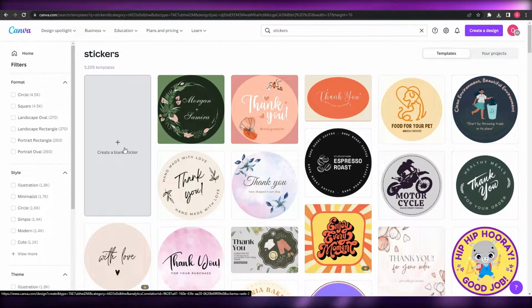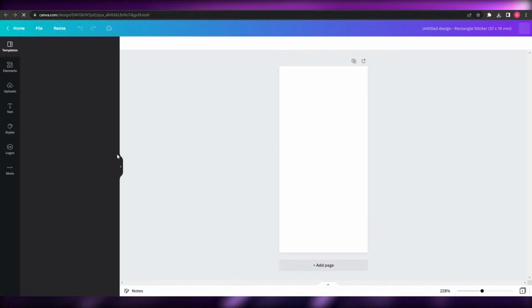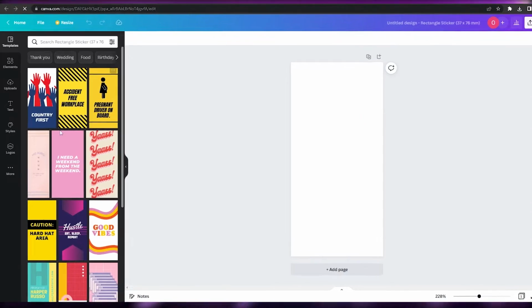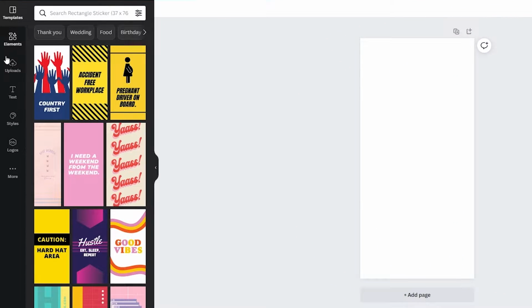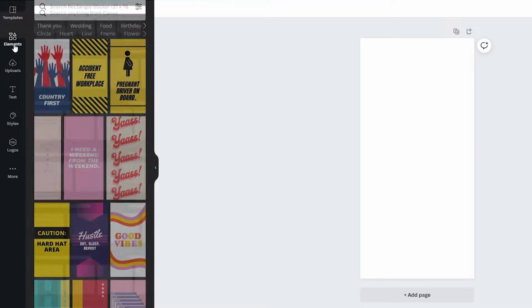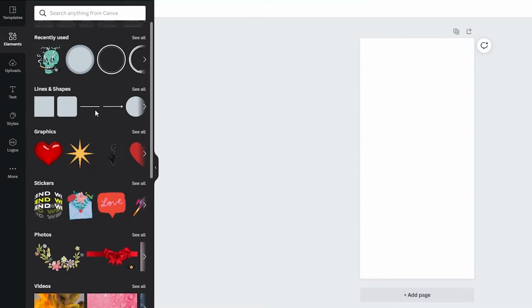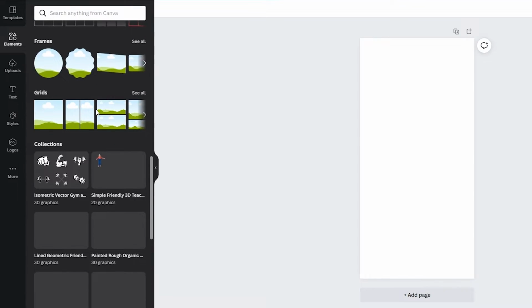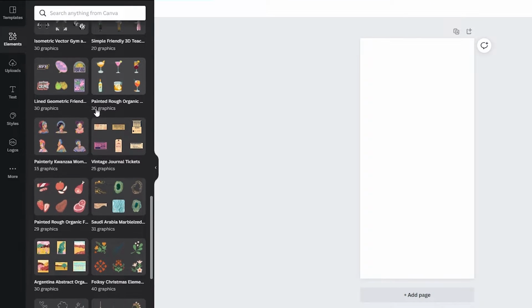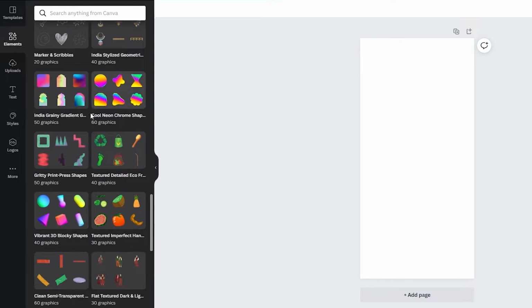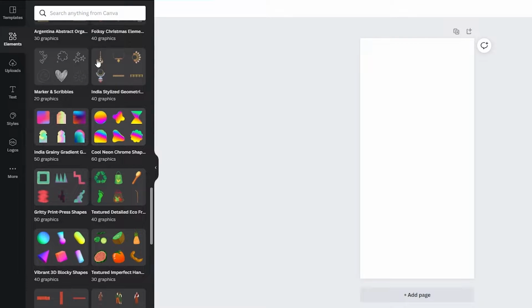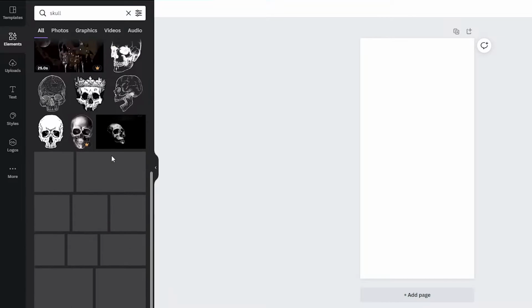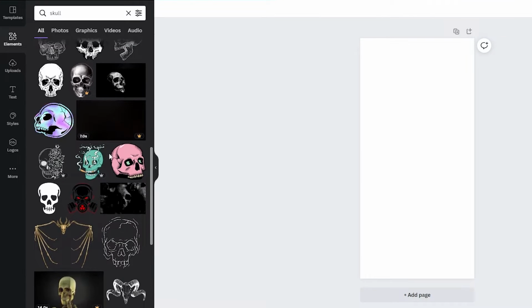You would just simply click on create a blank sticker over here. It's going to create a canvas for you for these stickers. Now what you can do is go ahead and maybe find some inspiration, or if you already have a design, you can go with that one as well. What I like to do is add some skull stickers, which I find very easy and very nice. You can just simply come over here and search for skull. You will find all these different options available for you. You can go ahead and use them.